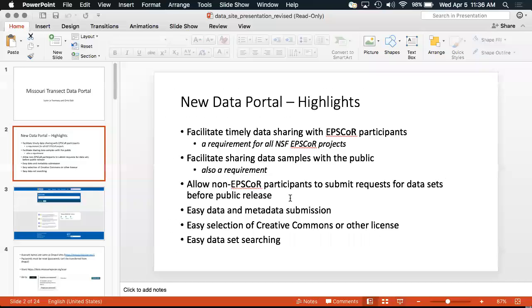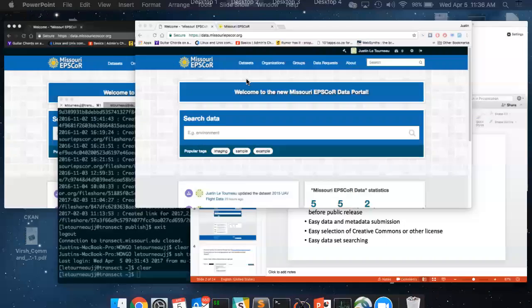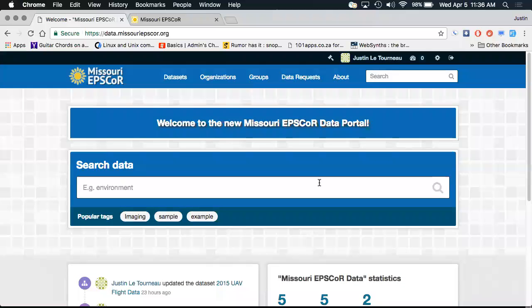Let's see. We'll switch on over here. Can everyone see the website? I hope. Is this on? I don't know if you can hear what they're saying. Yeah, should be able to. Hopefully. Can everybody see the website that says "Welcome to the new Missouri EPSCoR Data Portal"? I can. Okay. Good enough.